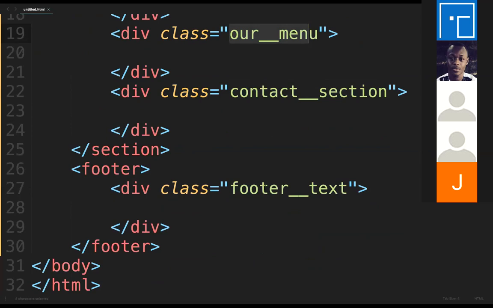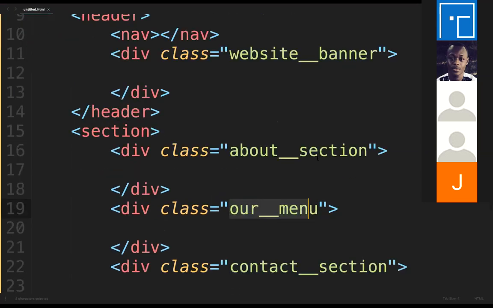So there are a billion attribute names that we can actually add to a tag.